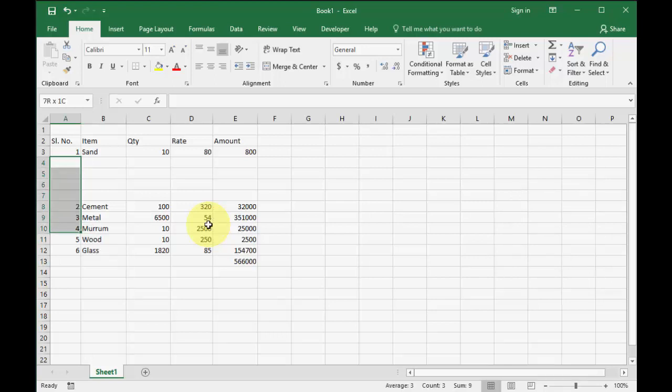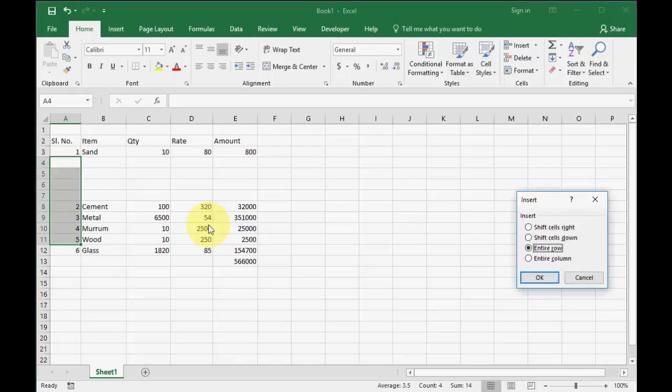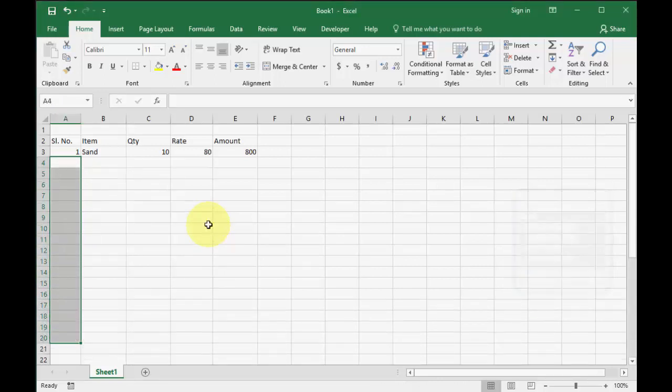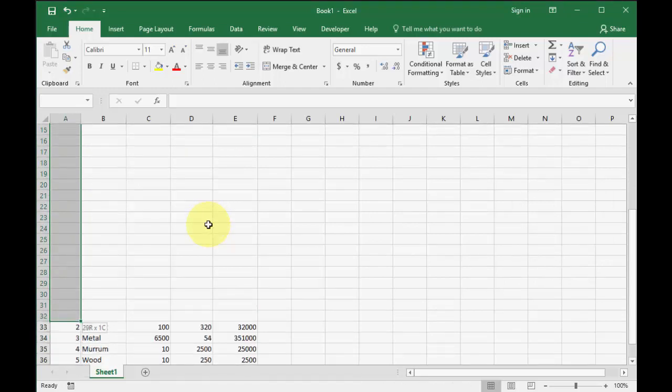If you want more rows, then select once again like this and press Control plus, select the entire row and hit enter like that. So however many rows you want, just select them and hit enter. Look at that, it's so simple.